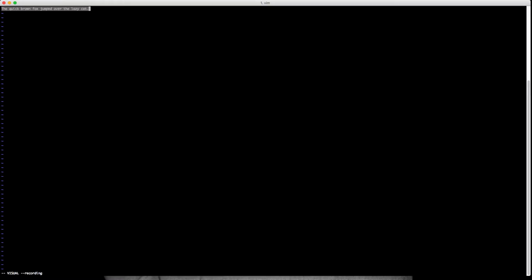Now I want to copy that sentence. So to do that, I'm going to hit the Y key, and that stands for yank. So in Vim terminology, yank is the equivalent of a copy operation in your operating system. So I just hit the Y key.